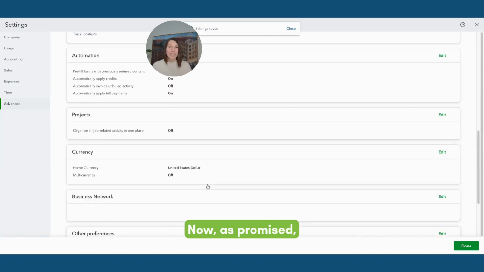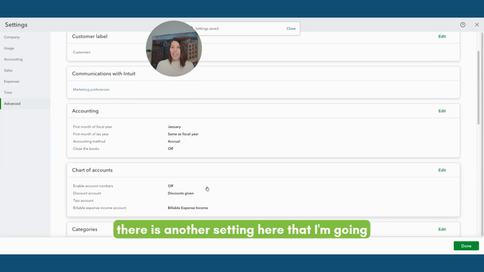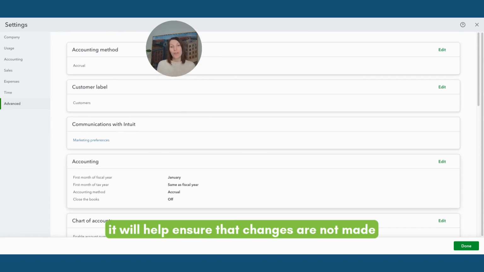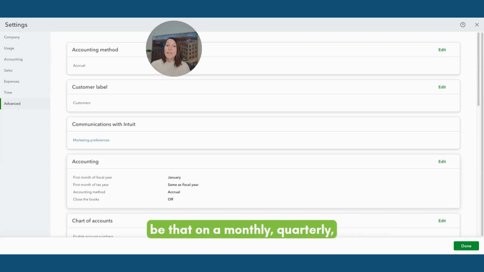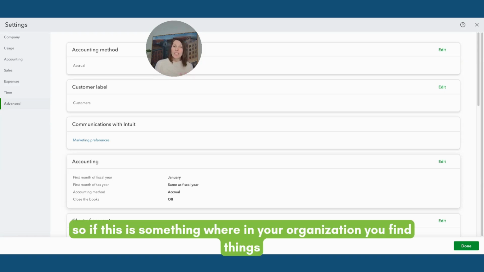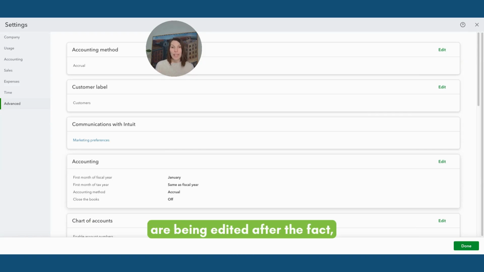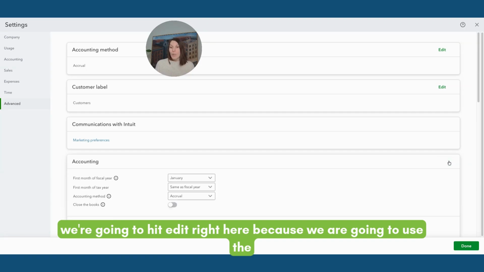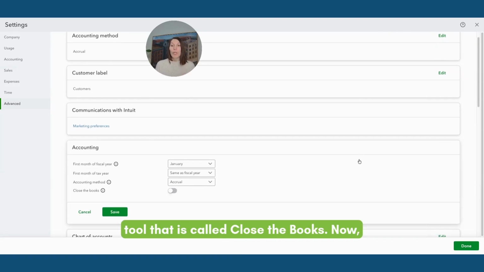Now, as promised, there is another setting here that I'm going to show you how to change, and it will help ensure that changes are not made to your books after you have already reconciled your accounts, be that on a monthly, quarterly, or annual basis. If in your organization you find things are being edited after the fact, you can use this tool to prevent that from happening. We're going to hit edit right here because we are going to use the tool that is called Close the Books.